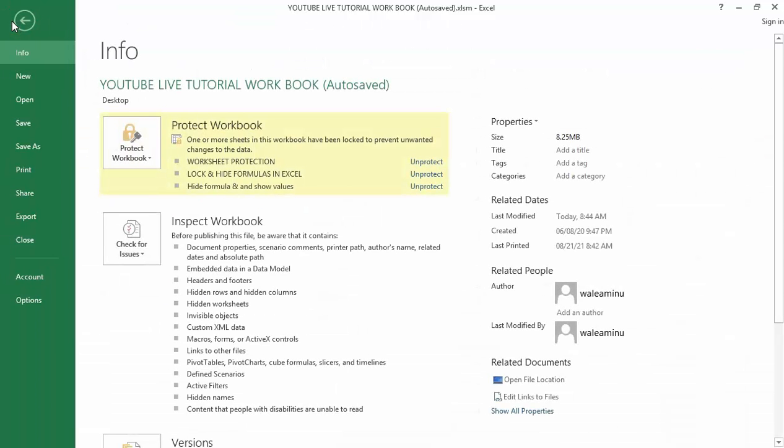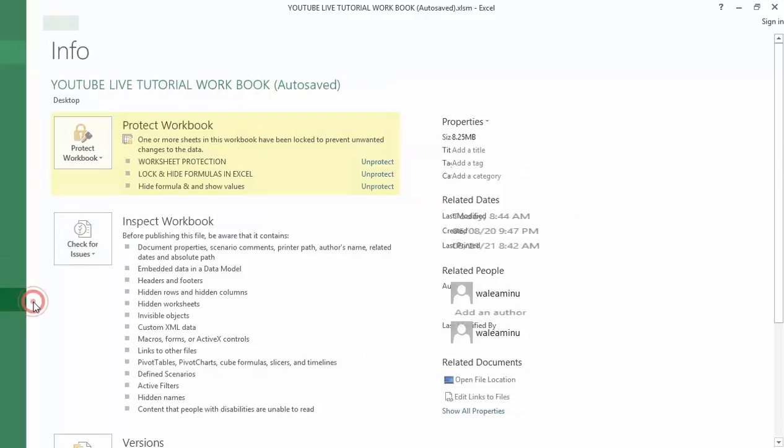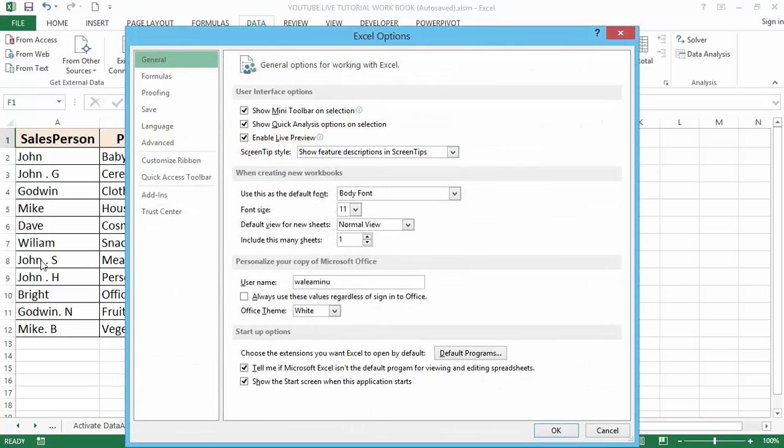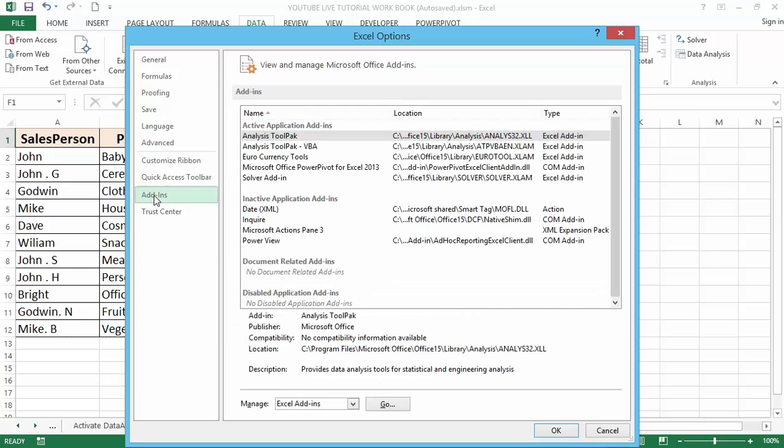Once you do that, navigate to the Options menu there and click on it. It will open a dialog box for Excel Options. Now click on Add-ins. Just scroll down and click on Add-ins right here. It will again display some options. Now select Excel Add-ins under the Manage box and click on Go.